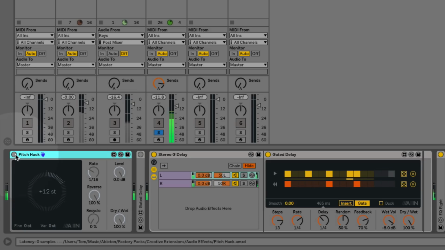I've also stuck the pitch hack at the input of the delay so that the delays are an octave above the input signal. This adds a nice textural element to the track, as well as some width from the separate delays.